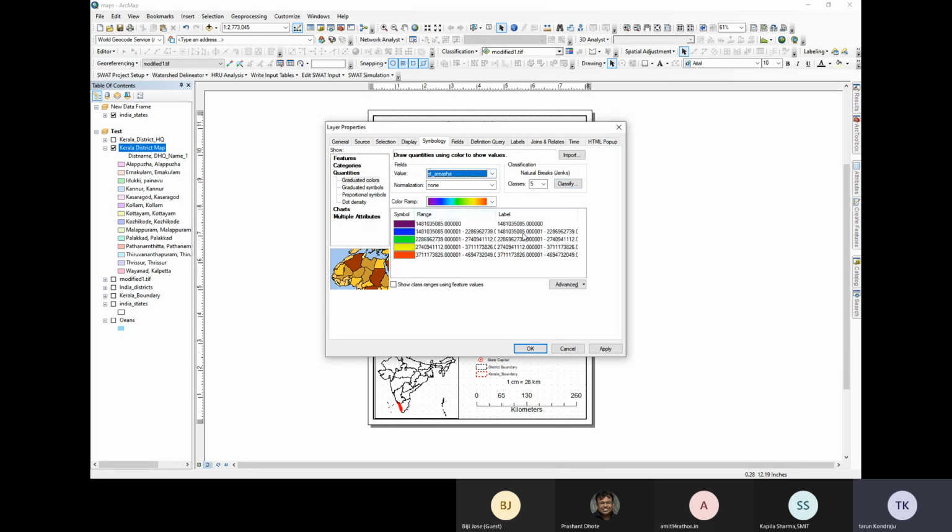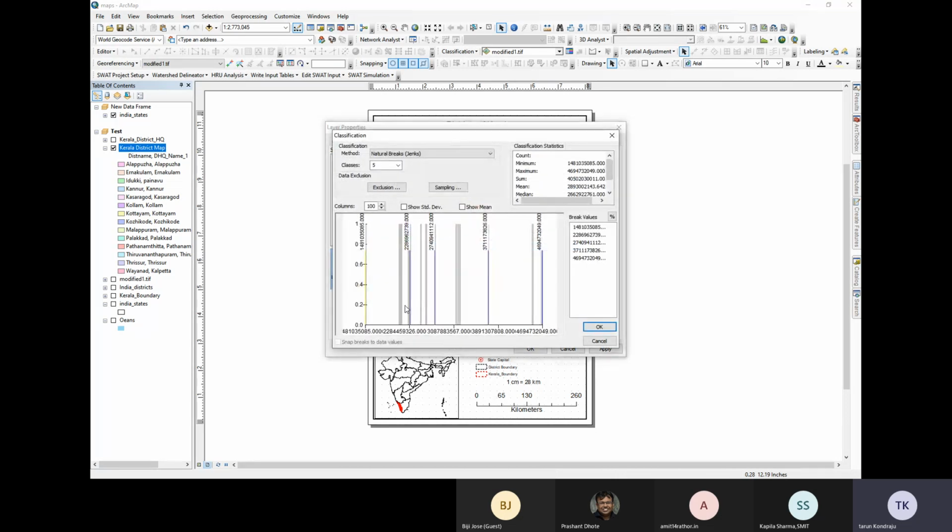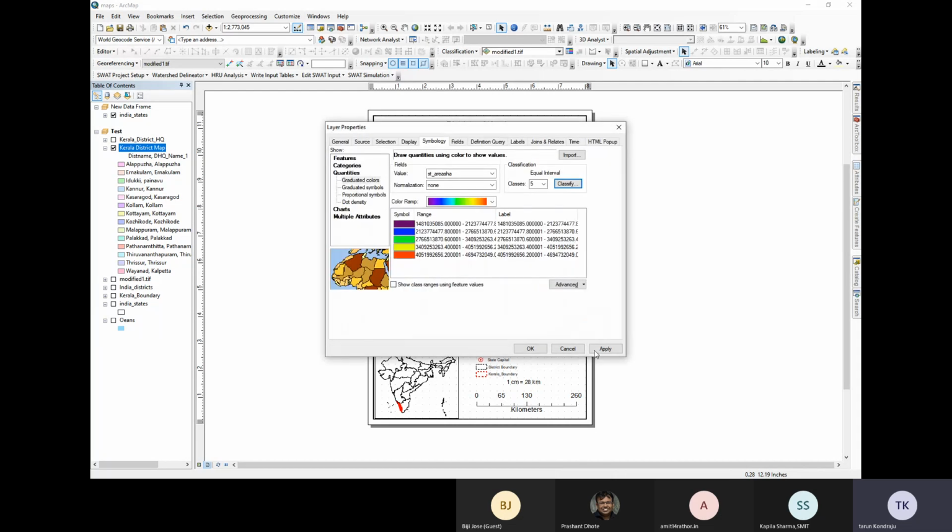Okay, you can always change the labels here. You can remove all of this, or it's up to you what you want to do. You can always edit the labels here, and then you can go to classify. In this section you can again say, for example, let's see what happens if I do manual, or not manual, equal intervals, and then click apply. Maybe I'll just go to data view.